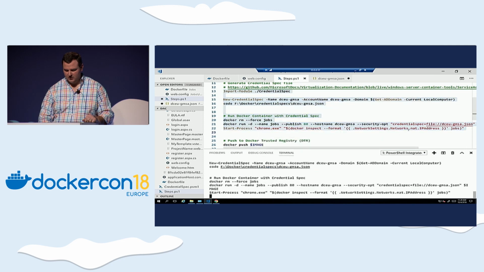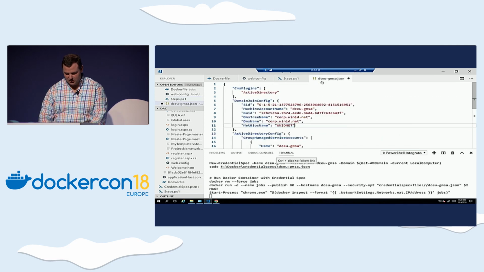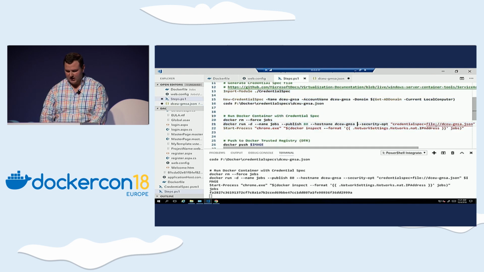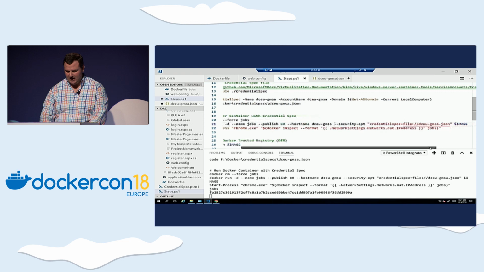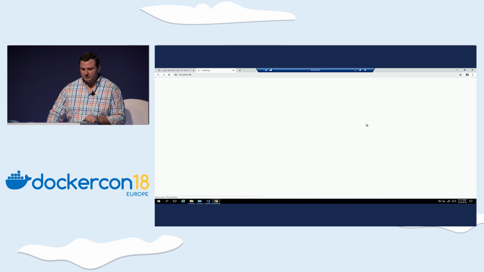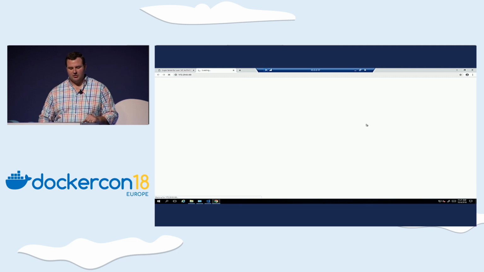So I run selection, and you'll see this time we're passing in the --security-opt flag as part of this run statement. And it's pointing to the file system and giving a name, DCEU-gMSA. That's the JSON file that we created a moment ago in that previous step. And so we're going to open this up in the browser. The application is starting up, but this time IIS is able to utilize the credential that we passed in to then go talk to a database.